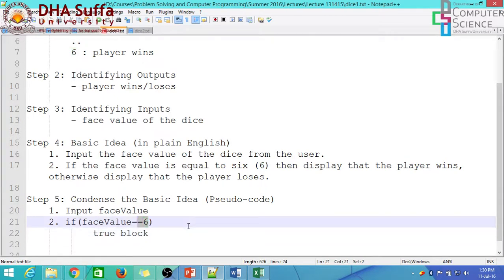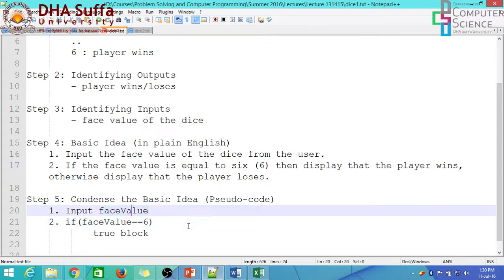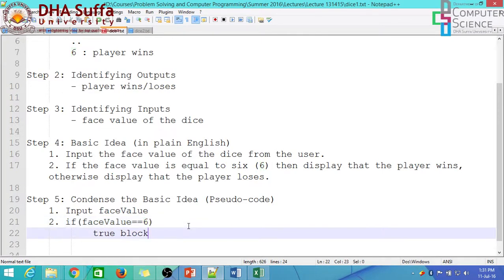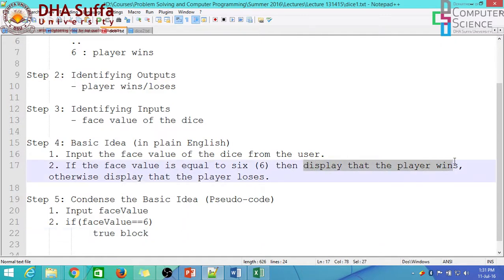Because if this condition is true, and this means if the variable value, which is input by the user, that is also 6, and we are comparing with the constant value 6, if both are 6, then we just need to display that the player wins.